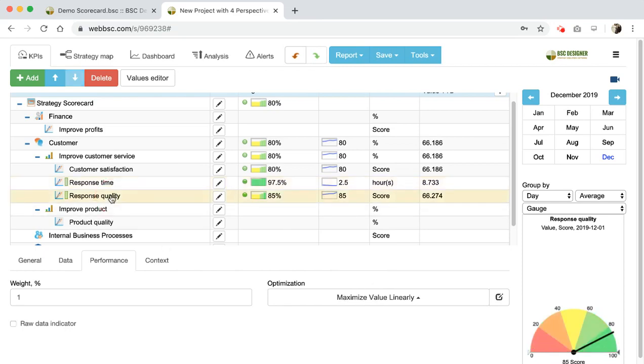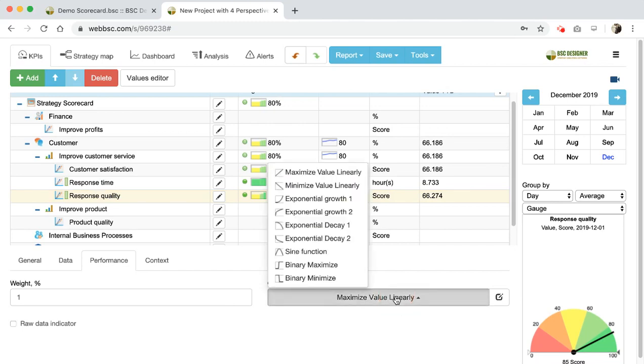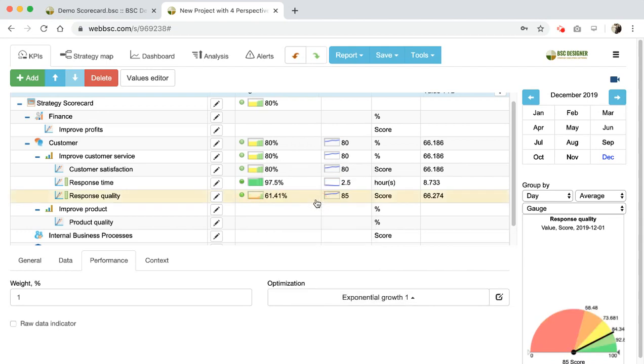Finally, what about response quality? Obviously, we want to maximize it. And by the way, in the optimization drop list, we have some other predefined options. For example, this one, exponential growth 1. Let's apply it. Okay, the chart on the right has changed.